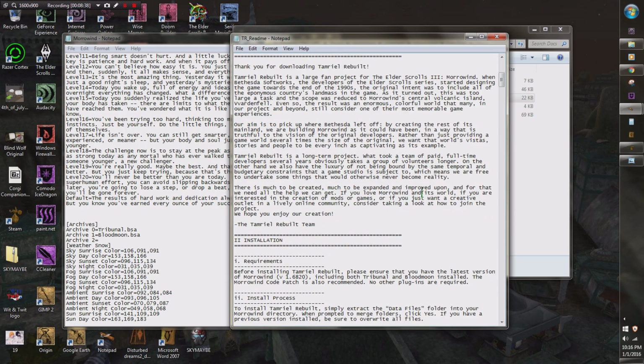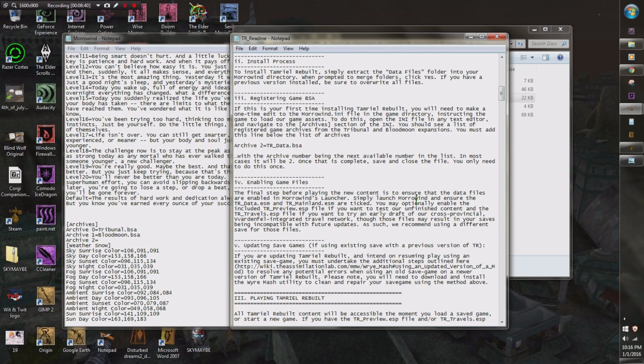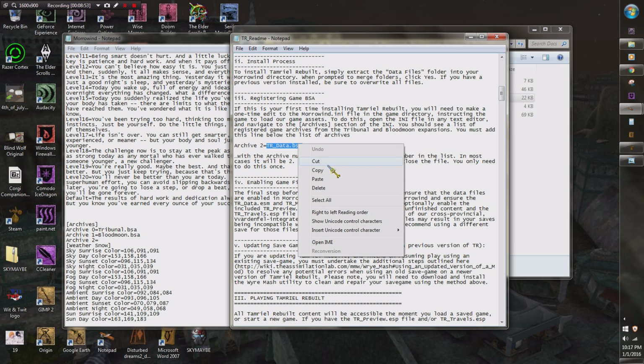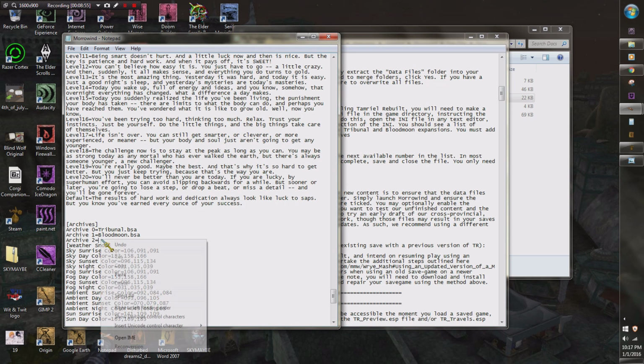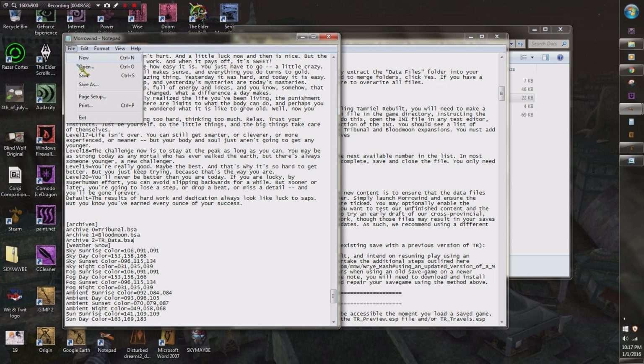In the README. Of course, all of the stuff's in the README, but not everybody reads the README. Alright, so it's just trdata.bsa. So take that. You can either just type it in or just copy paste if you're lazy. I am. And you go File, and you want to save. If you don't save it, you've just done nothing.